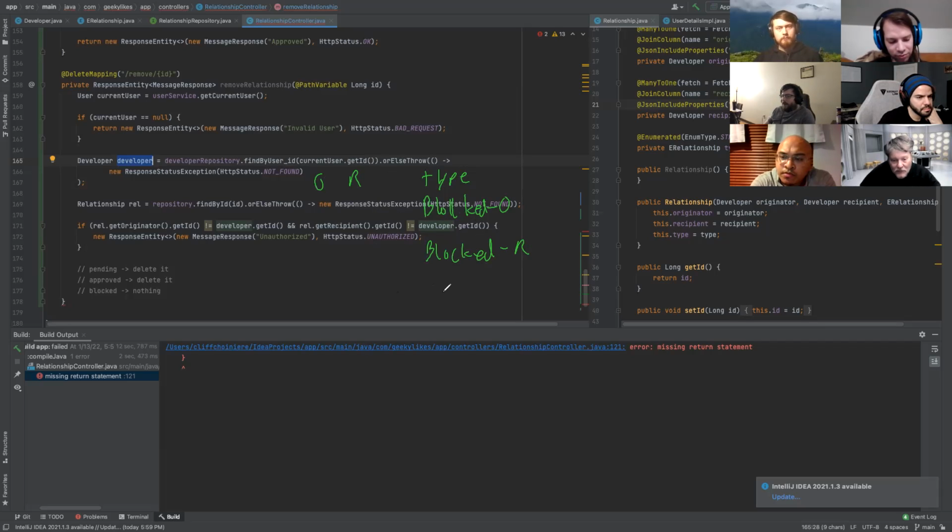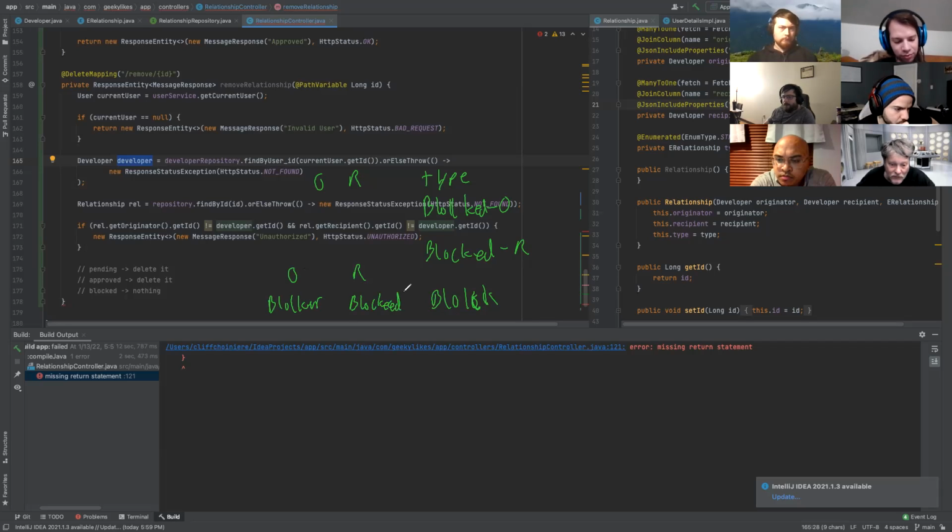This is why I also said we could have it be blocked, and we just have to have a pattern that our blocked type follows. Our pattern would be that the originator is the blocker, and the recipient is the blockee, the person who was blocked. Again, you could switch that. You could make the recipient the blocker and the originator the blockee. So that's something you get to decide.